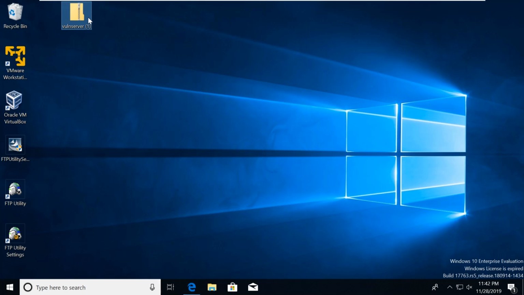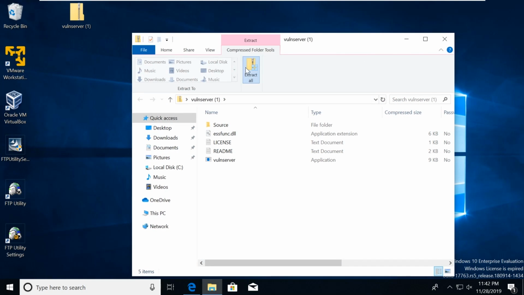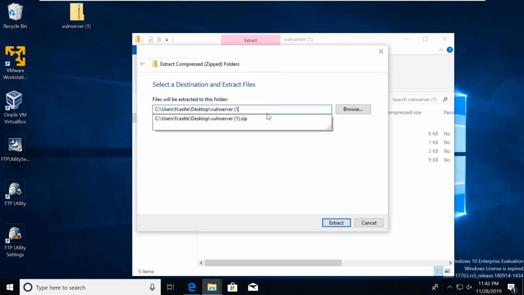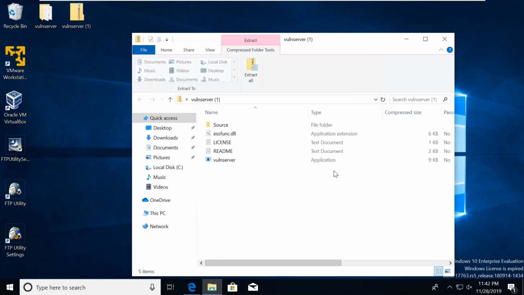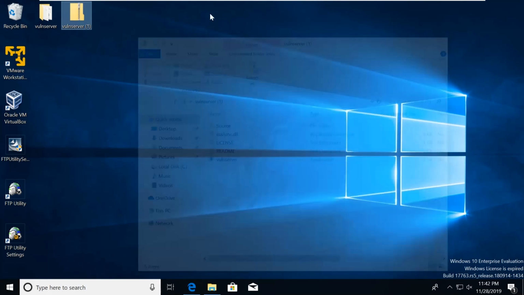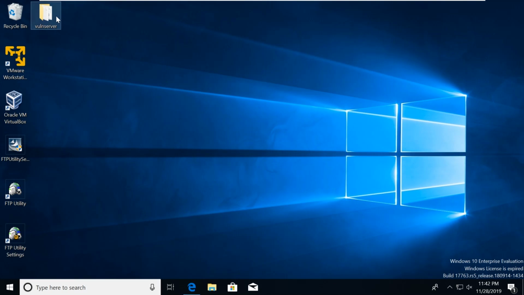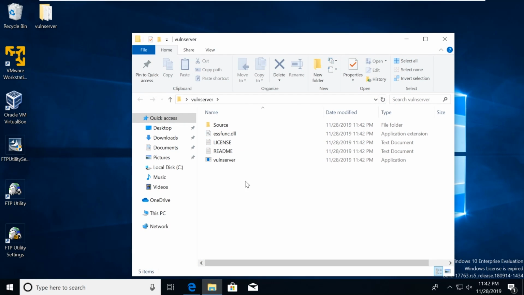And then we can extract, or unzip, this whole thing right to our desktop. We'll just call this Vuln server, like this. Something similar to this is absolutely fine. What's important is that we're able to have all these files on our desktop. So that's exactly what we want here.